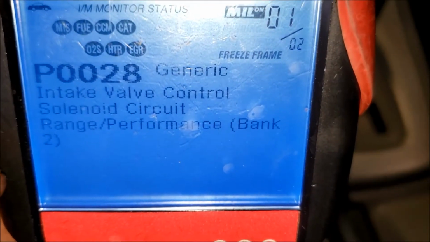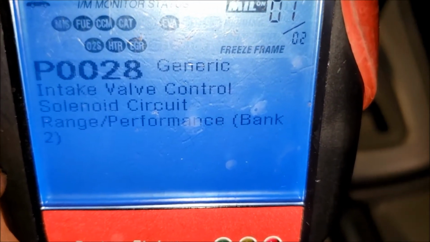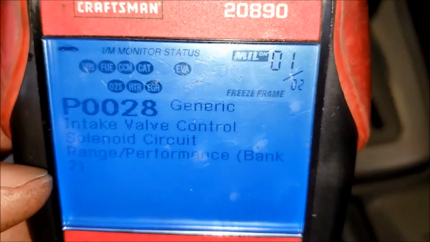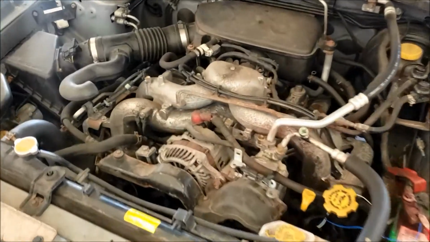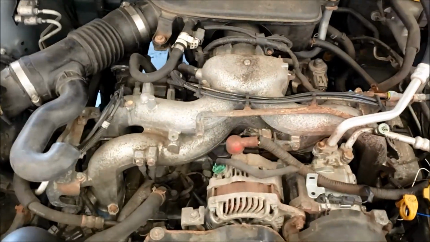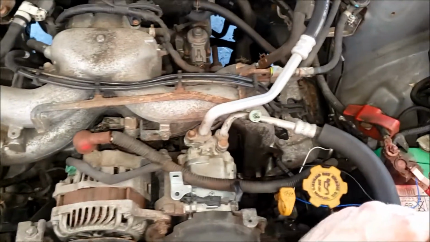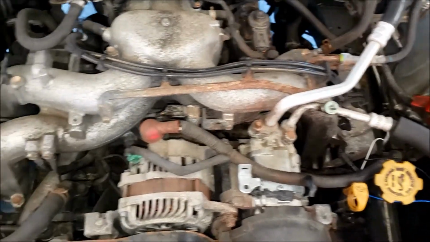All right, now the code definition is intake valve control solenoid circuit range/performance bank 2. If you've got a P0026, it's going to be bank 1. So of course your first step is going to be verifying which bank you're working on. On a Subaru, the passenger side is bank 1, and the driver's side is bank 2. So that's where we're working over here.